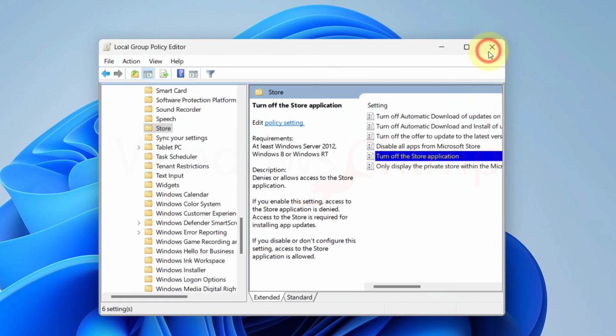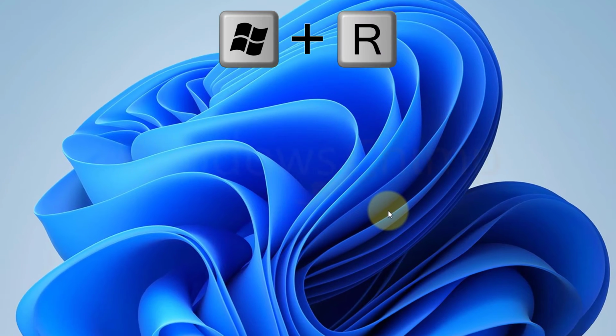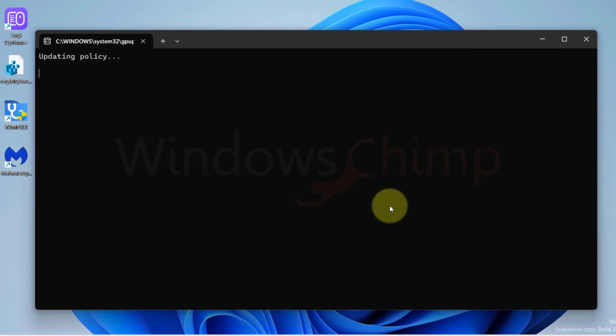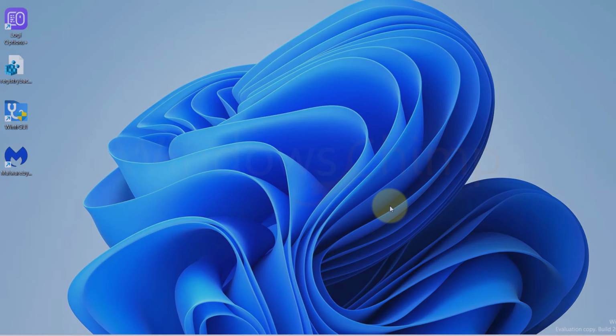Now close the Group Policy Editor, press Windows plus R, type gpupdate /force, and hit enter. This will update the group policies. Now check the Microsoft Store.